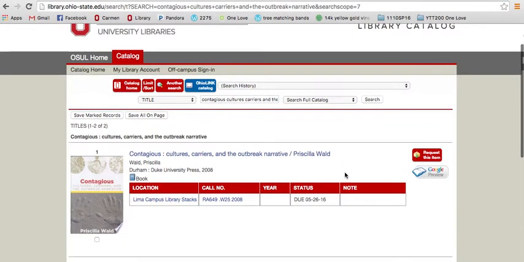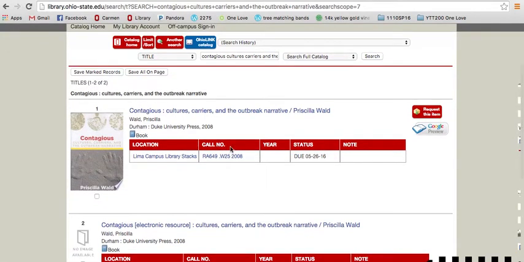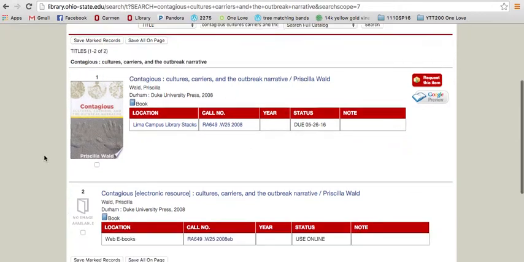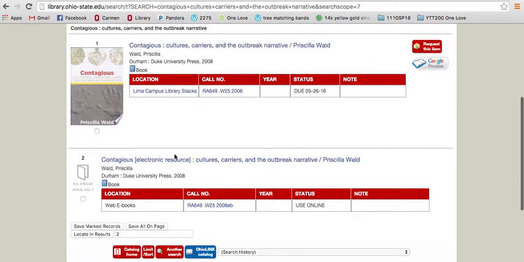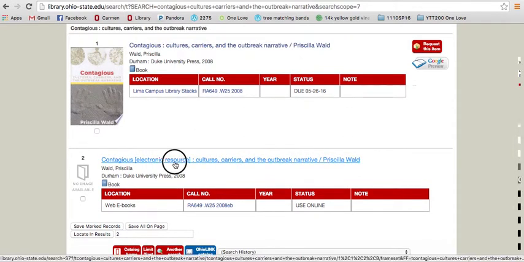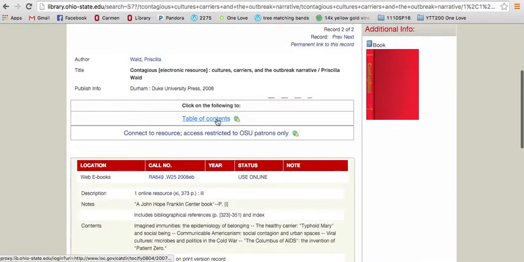All right, so here it is. The book is showing up from Ohio State Lima campus library stacks. It's due, so someone has it checked out already. It's due May 26th. That's actually probably me that has it checked out. But, we have a web resource too. So I scroll down, we have an electronic resource. We'll see how this works.